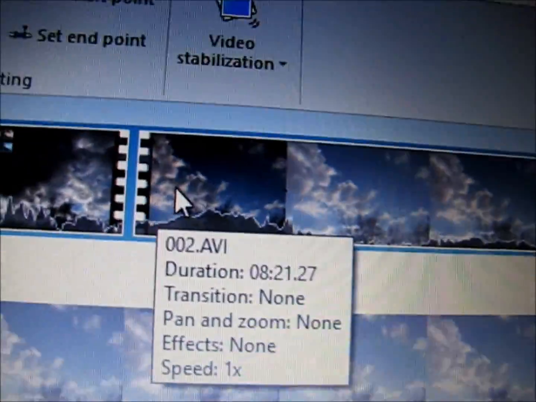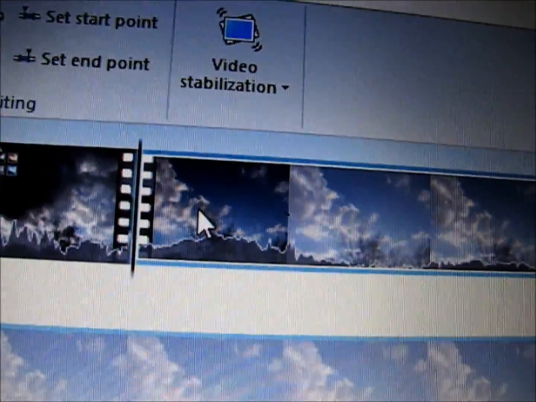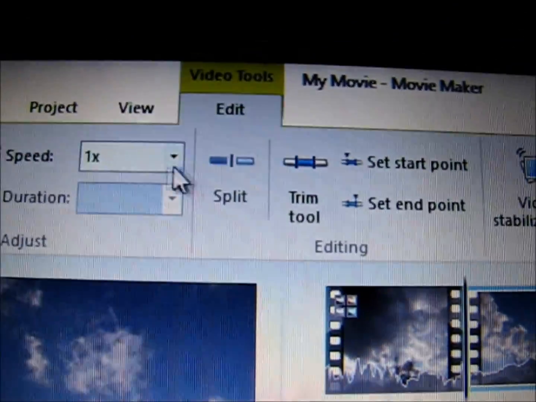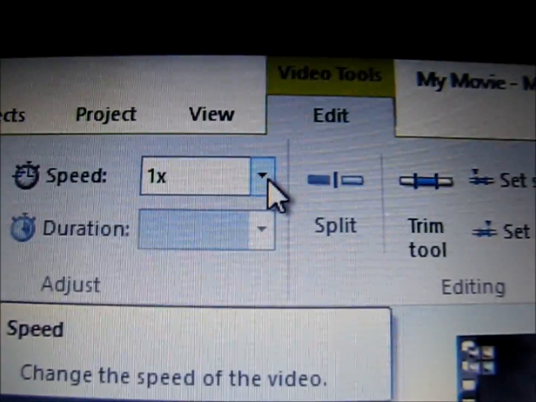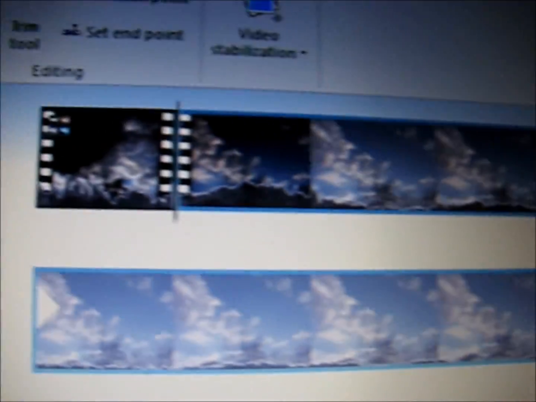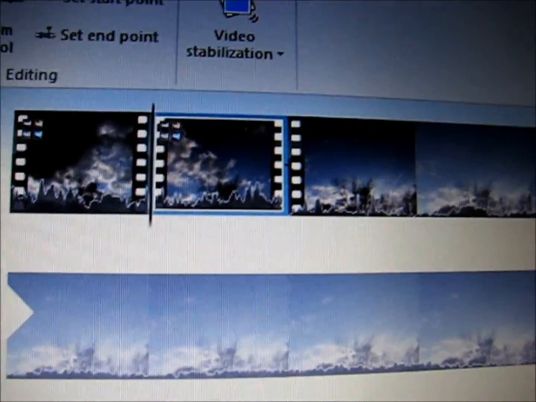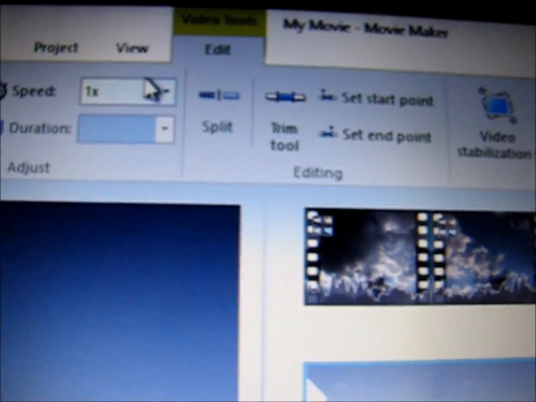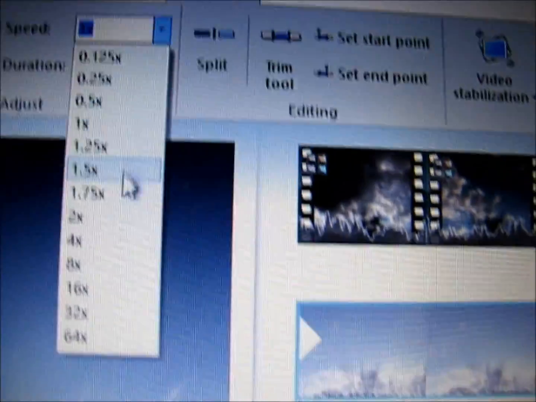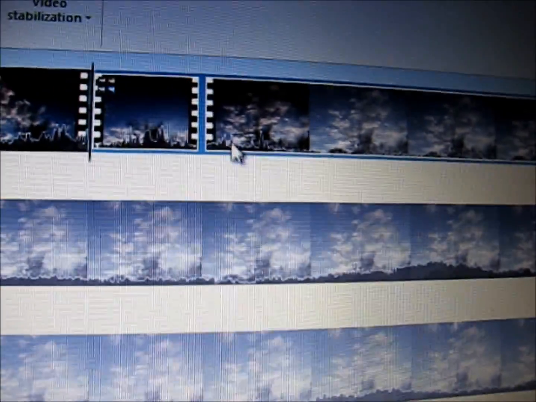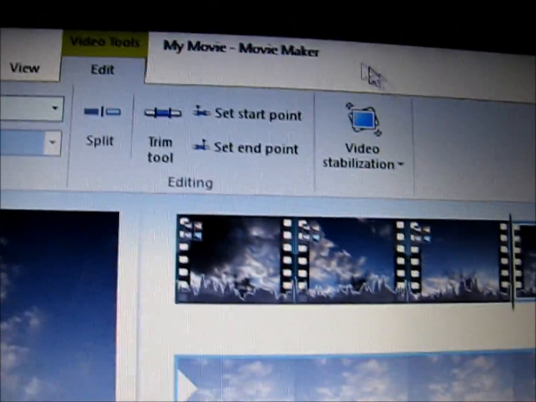So now I'm going to click on this second clip and bring that little black bar over to the second clip. Go back up to the speed, down to 64 times, and you see that one reduced. So I'll do that to all of these. 64. And the last clip.